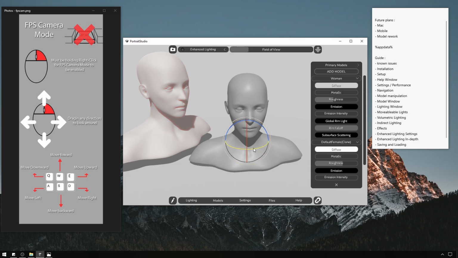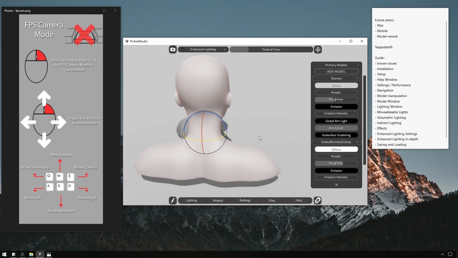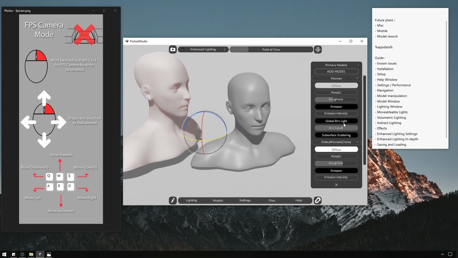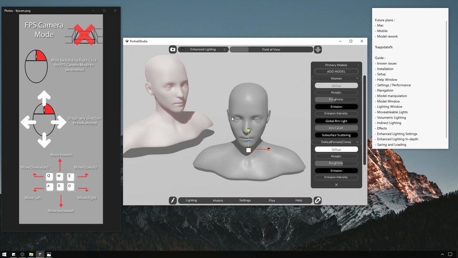Now, when we rotate these models, they're going to rotate separately. Or if you press Z to change the pivot mode, they rotate together. This also applies to scaling as well. There's also the axis modes. So let's switch into the rotate tool using E.